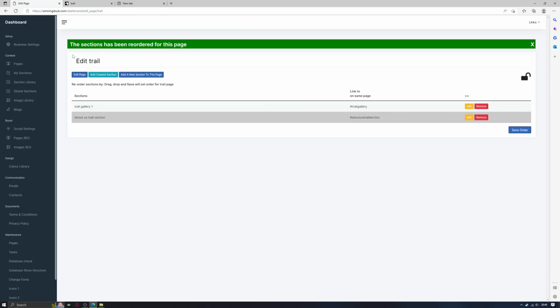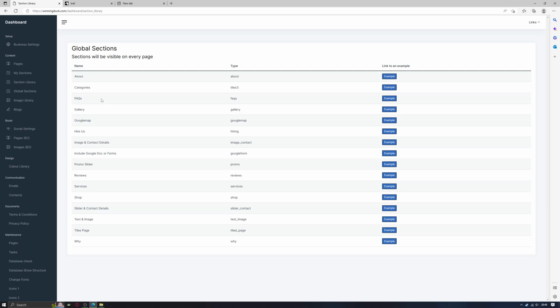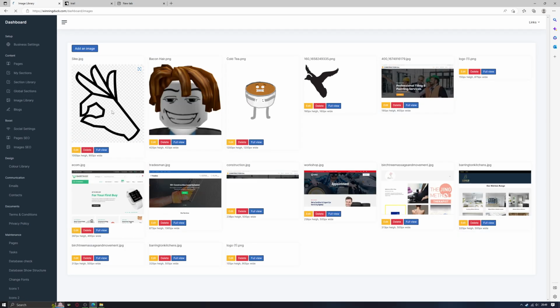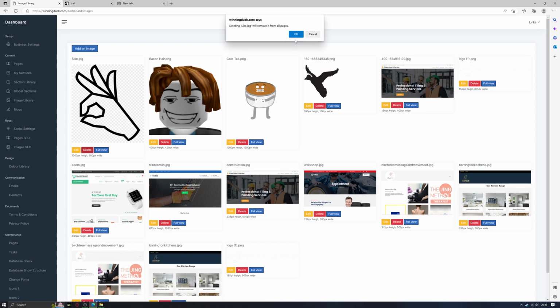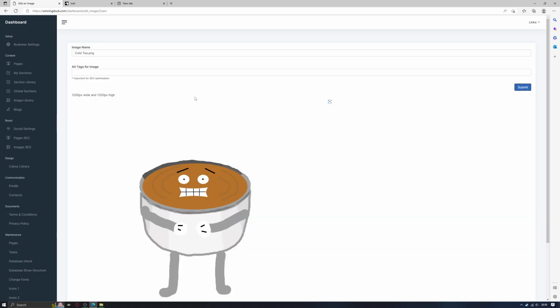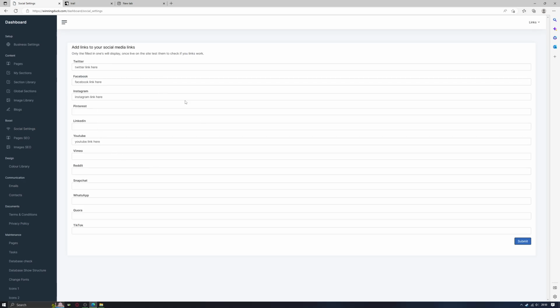So this is basically how it works. Once again, you create the page, then you create the sections, then you stick them on the pages. Very, very simple. The section library is an example of all the sections you can stick on your pages. Your global sections are the ones that are visible on every page. The image library is all the images you can create, so you can manage them from here. You can delete them or update them. Your social settings are all your social media links you want to stick in, and those will appear in your global sections.